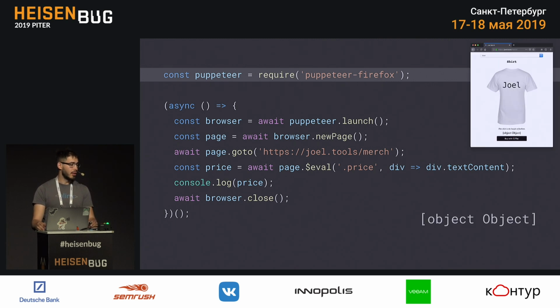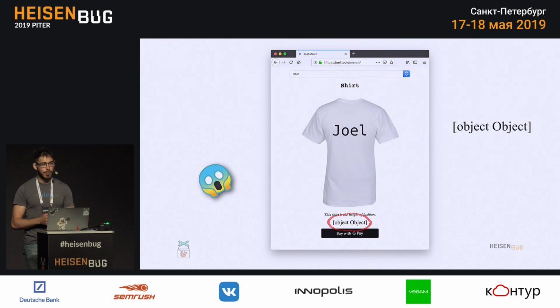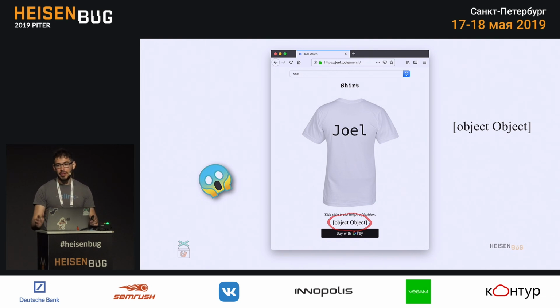OK, turns out something went wrong. Let me zoom it in for you. OK, so yes, my automation adventure did not succeed, but we found a problem. Turns out Joel's website doesn't work in Firefox. Joel is a great web developer, and Firefox is a great web browser. But things require testing, and sometimes cross-browser testing. So why didn't Joel test his website for different browsers?